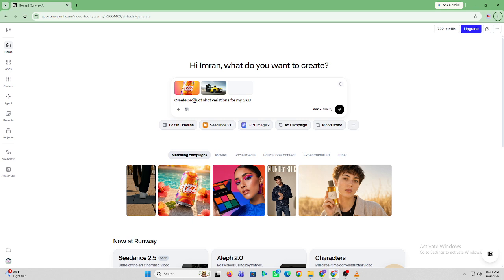First, open your web browser and go to the Runway ML website. Sign in to your account and open your dashboard. Next, start a new project and choose text to video or image to video, depending on how you want to create your video.